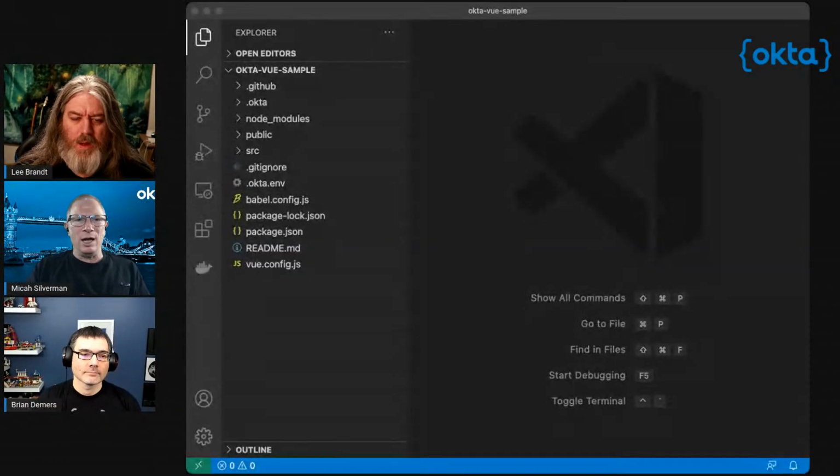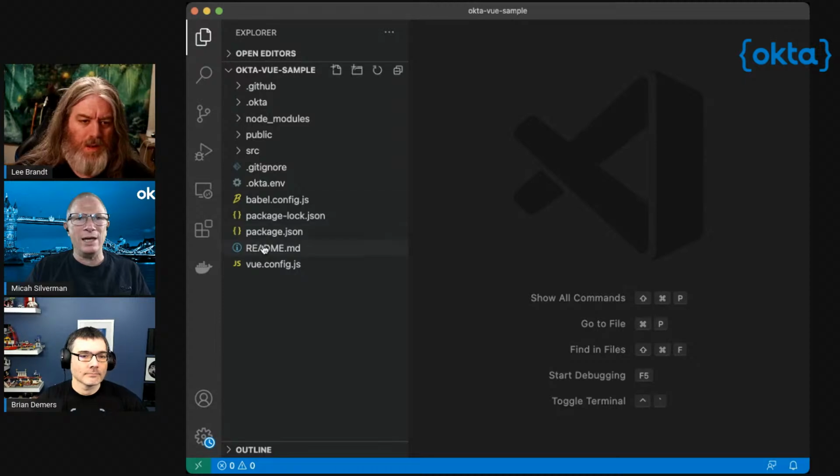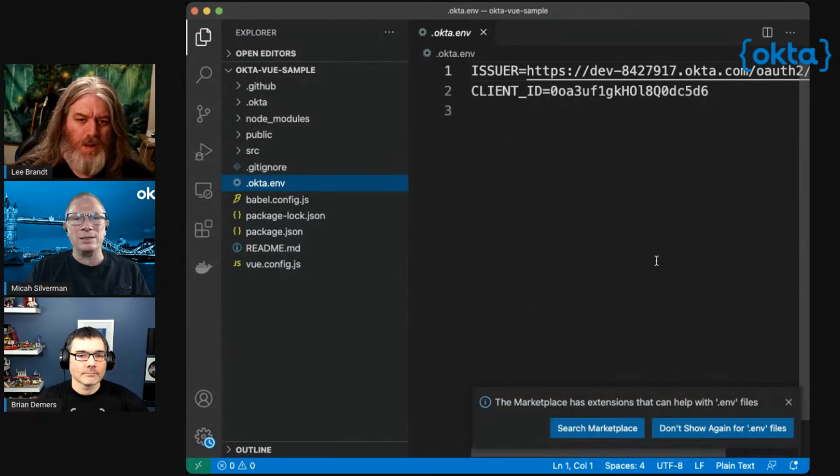Now, knowing something about Vue, we can actually take a look at what it took to configure it and connect it to Okta. So if you look under, well, first of all, there's this .okta.env file. If you take a look at that, that has been set with your Okta specific information.